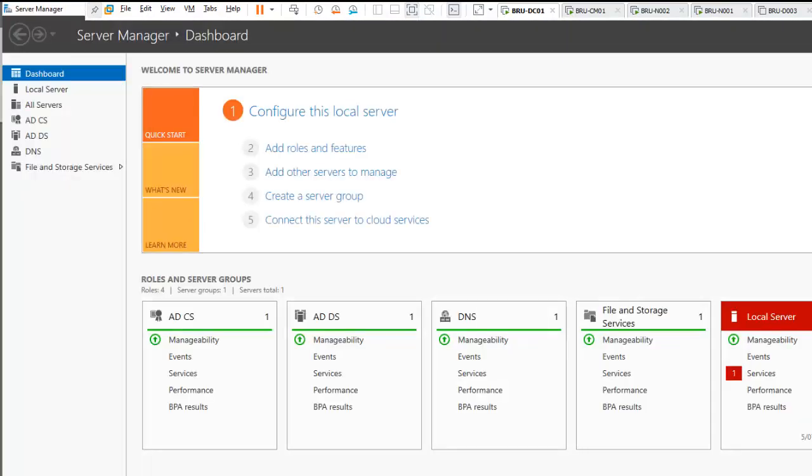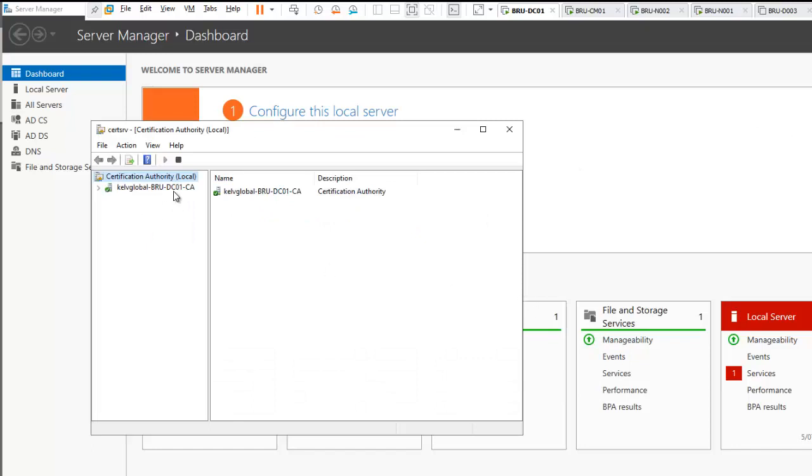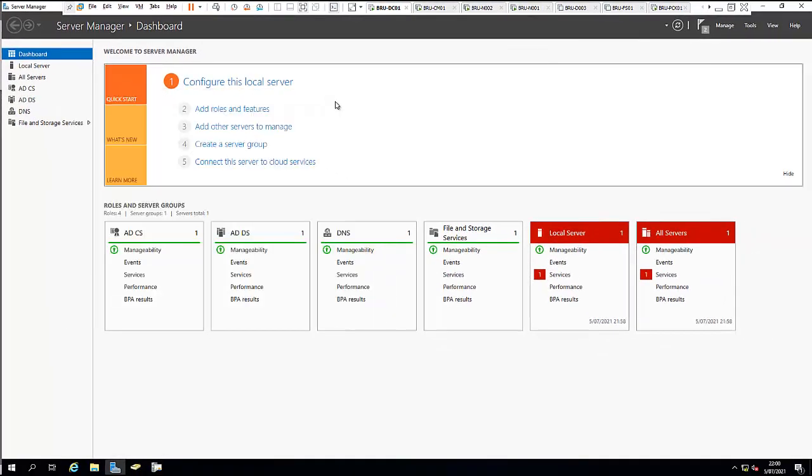Go back again, and here we can go to Tools, and under Tools we can click Certification Authority. It is from the certification authority that we're going to configure all the certificates we'll be using. But let me just minimize this and bring up a slide and show you what we are going to configure.